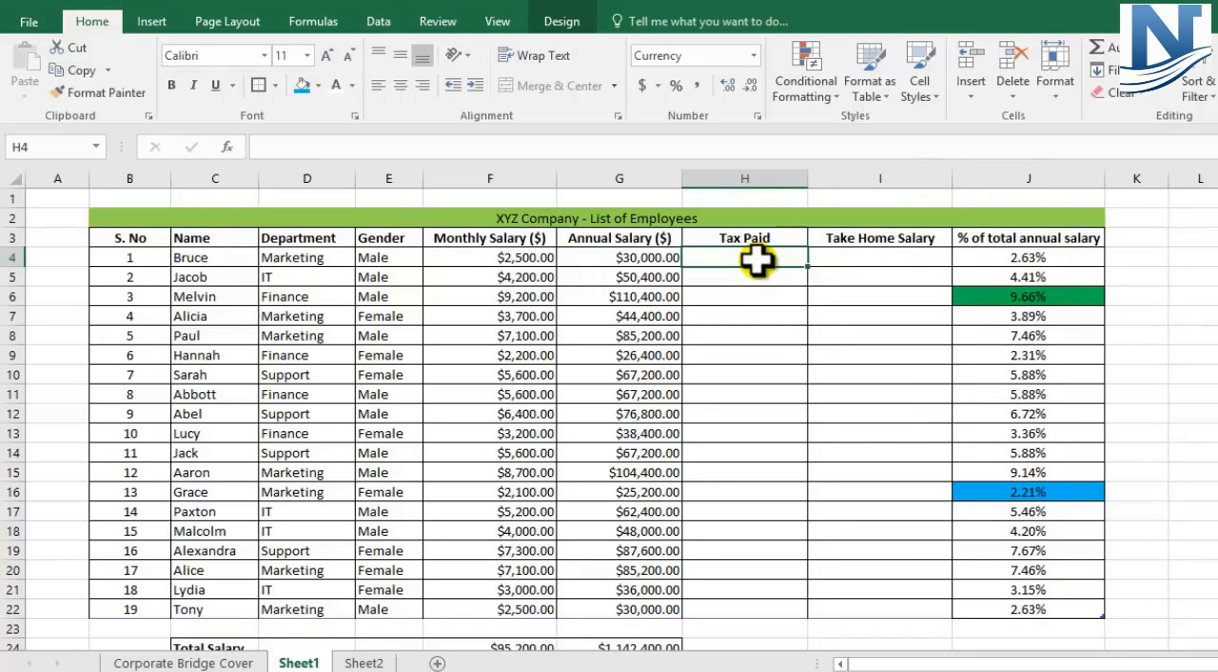Since at the beginning of the tutorial I was talking about how we are going to make use of the IF function, we will use it when we are calculating the tax paid. To start with the IF function, let's first remember our condition: if the salary is above 50,000, then only on that additional amount are we going to pay tax. Okay, so I'm going to include an equal to sign.